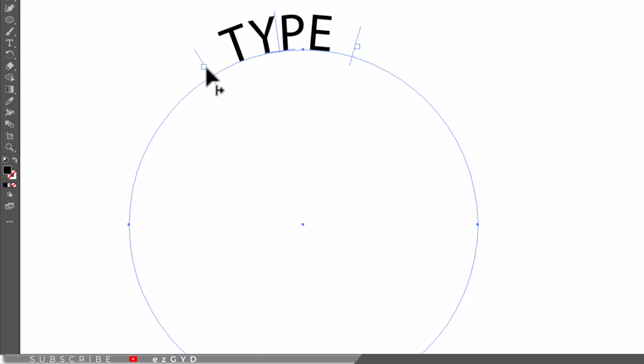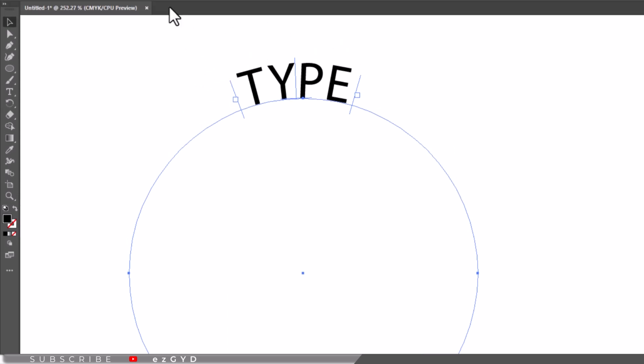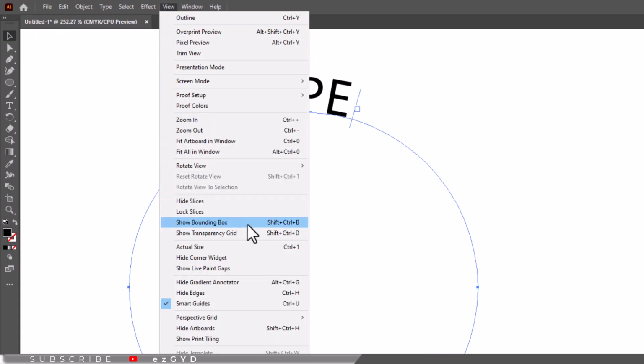After you are familiar with how to move your text on shapes, you can turn back on the bounding box, since hiding it was only enabling us to see what was happening better.